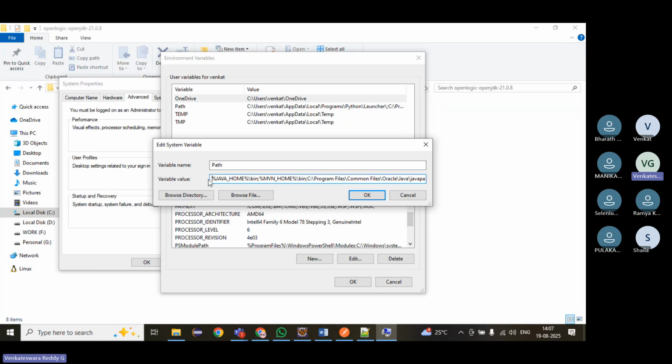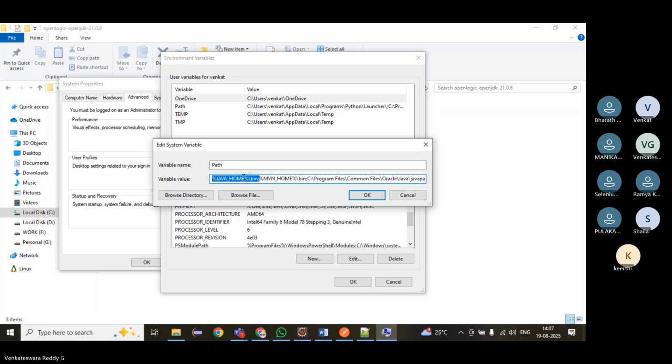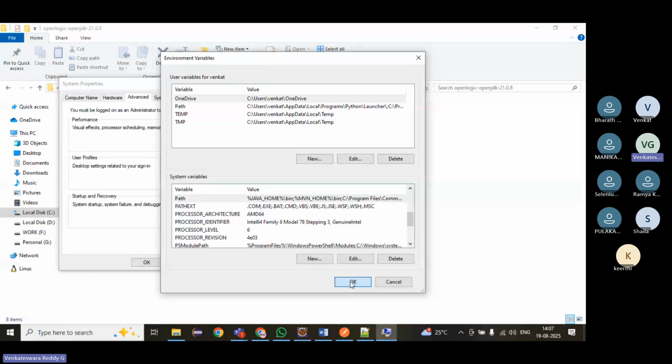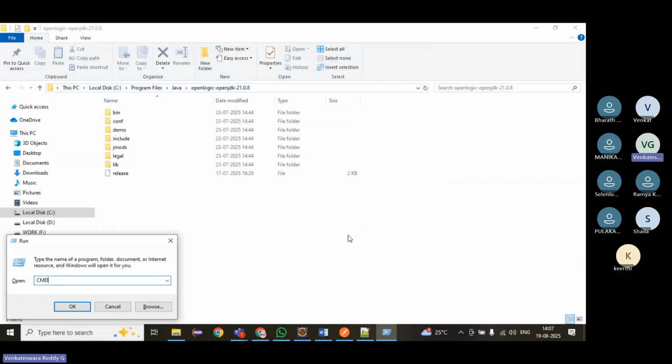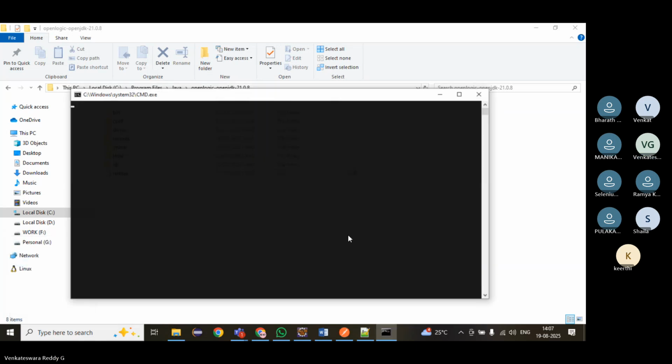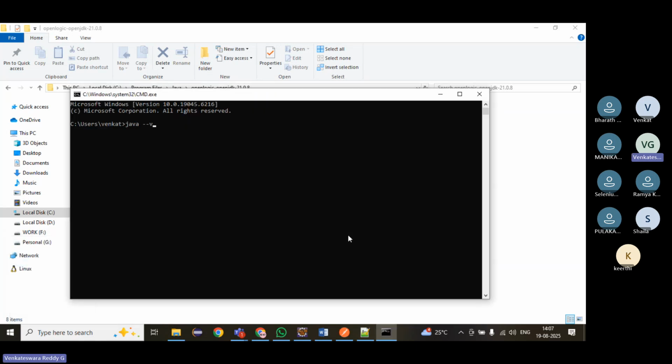We have already given JAVA_HOME, so type %JAVA_HOME%/bin and then a semicolon. Don't delete anything, just add this variable. Click on OK. And then how to verify whether it is correctly set up? Open the command prompt and run java --version.